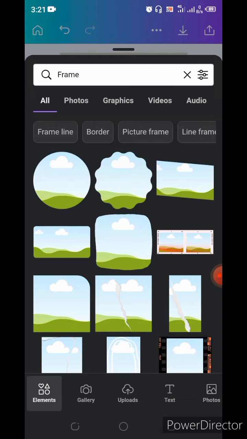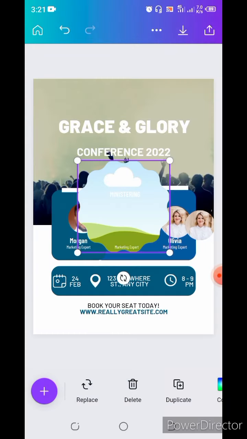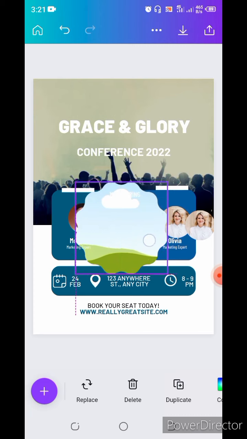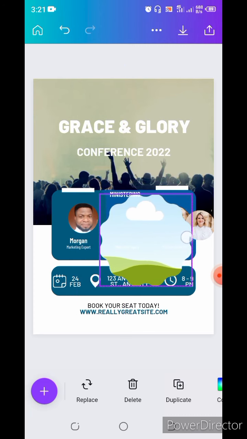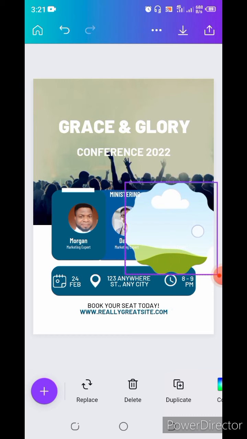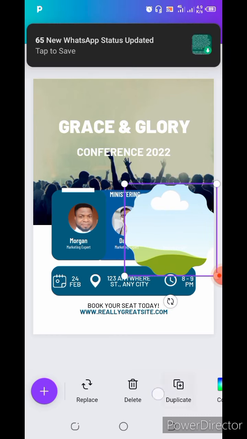Since we have a circle frame in the other picture, let's say the frame we are using now is this one here. So I just select it and then allow it to load into our banner, into our design. So I will select where I want it to be. Maybe this is where I want it to be. I'll select where I want it to be and I will reduce the size.